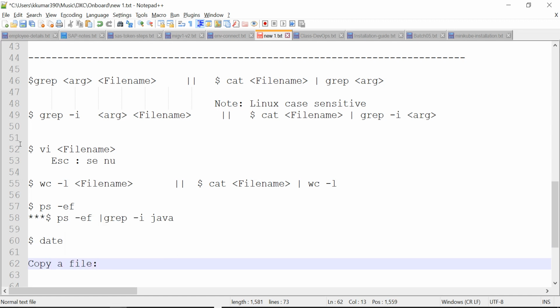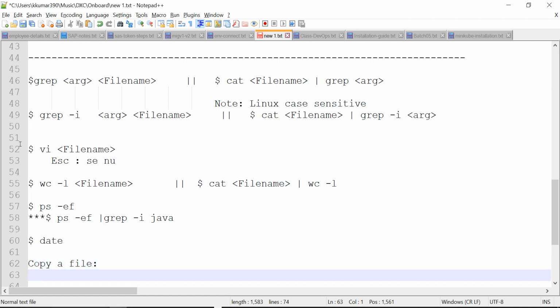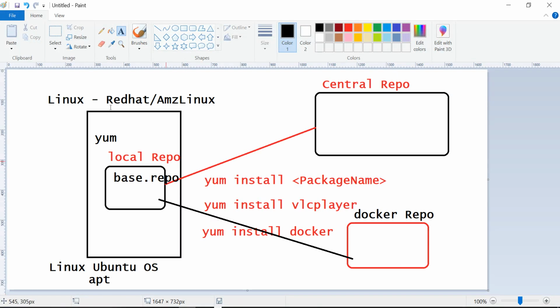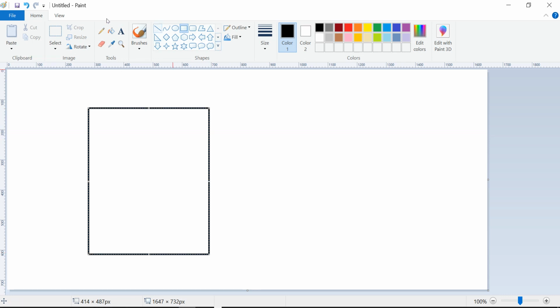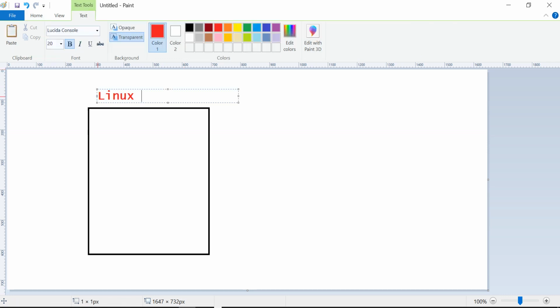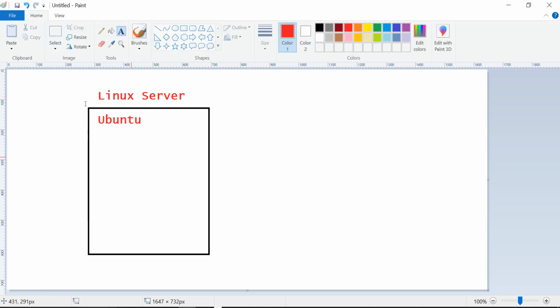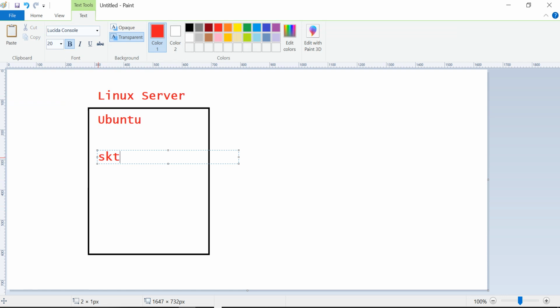Copying a file. This is very, very important. So normally if you want to copy a file, let me open a new page. See, this is my Linux server, let's assume, which is running with the Ubuntu operating system. Okay, and I have created a file sktech.